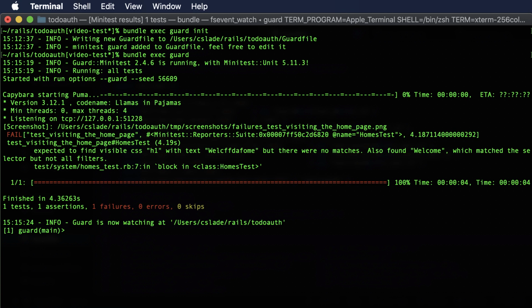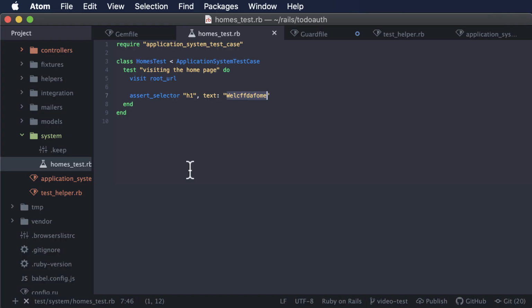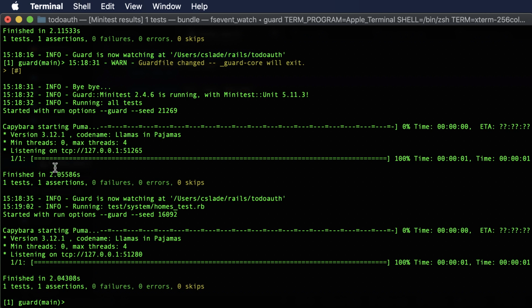tests. So let's test this out by fixing this test that I broke, and we'll just change this back to welcome. Now, I didn't quite catch it on camera, but I did when I saved it. This test automatically ran right here. I didn't do anything to make this run.